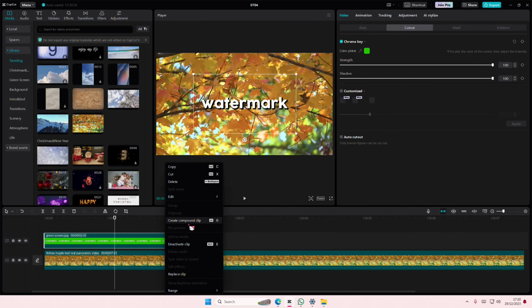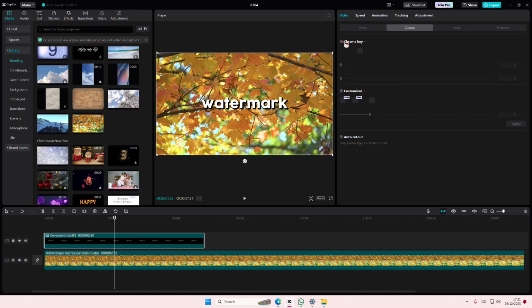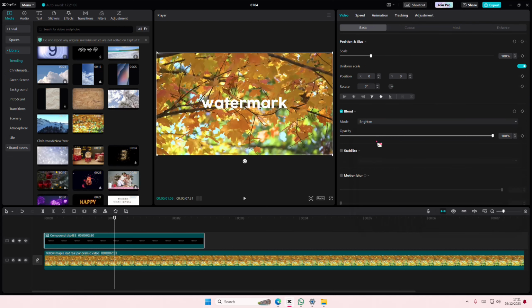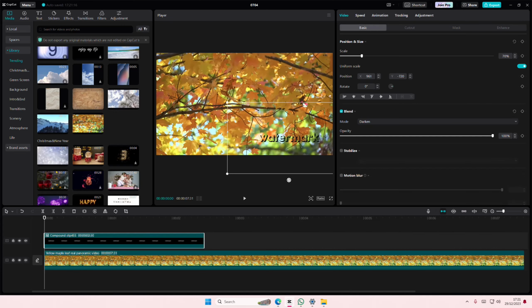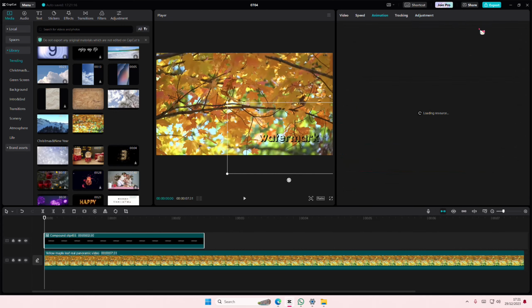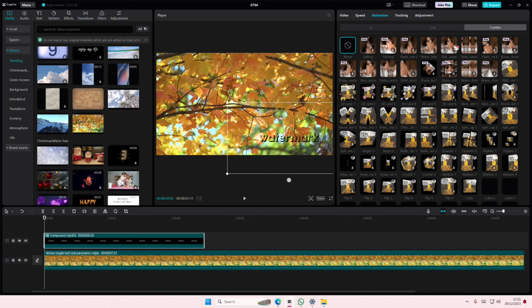Then we're going to right click, create compound clip, and then chroma key, and we're going to select the white bit. Oh, actually we're going to go to basic. Then we're going to select the darken blend mode for the watermark. And as you can see, it creates this like transparent watermark kind of effect to it. And you can even add an animation if you'd like to.